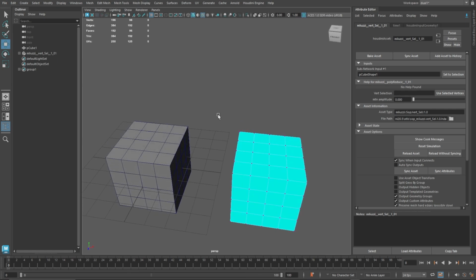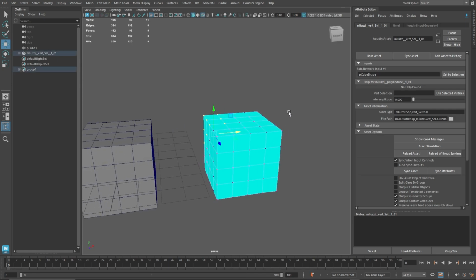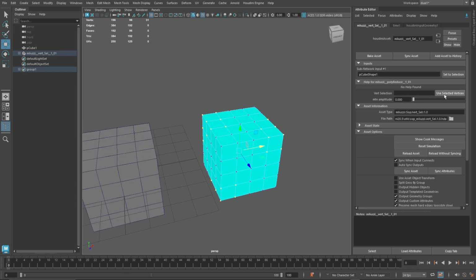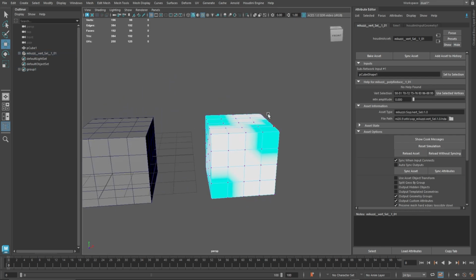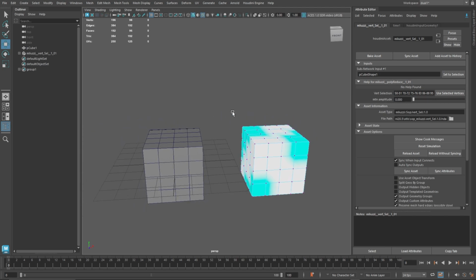So the way this works is it'll just start working once we add this vertex selection here. We'll select a couple of vertices, click use selected vertices, and now you see that is just isolating those colors and the distortion to those vertices. All right, let's jump into Houdini and I'll show you how to build these graphs.